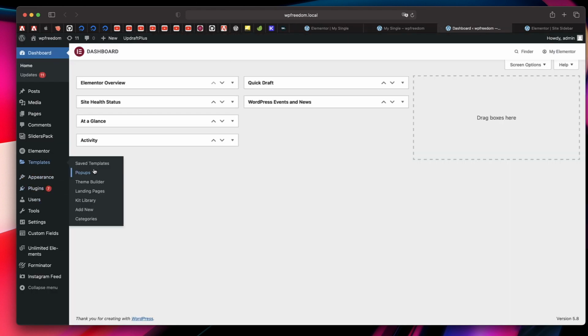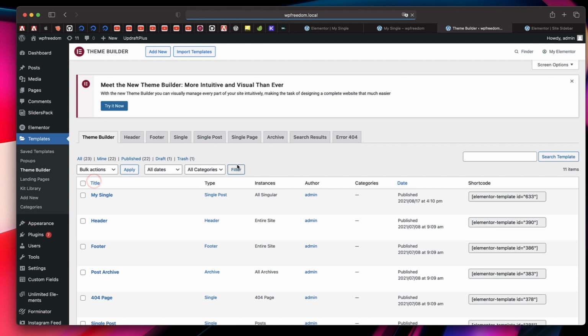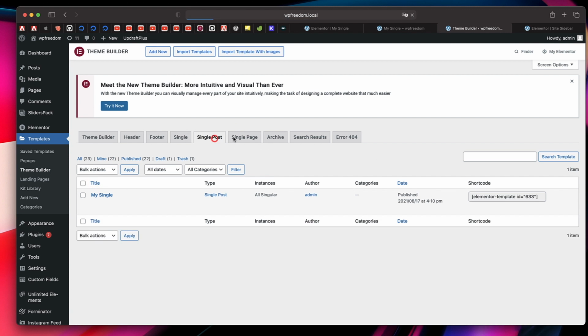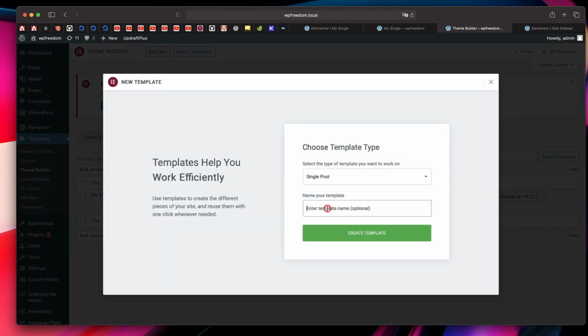So if I want to create another theme builder template, this is for all the single templates. Now let's say I just want to create a different template for single post. I'll just click on add new. I'll call it post template. Click on create template.